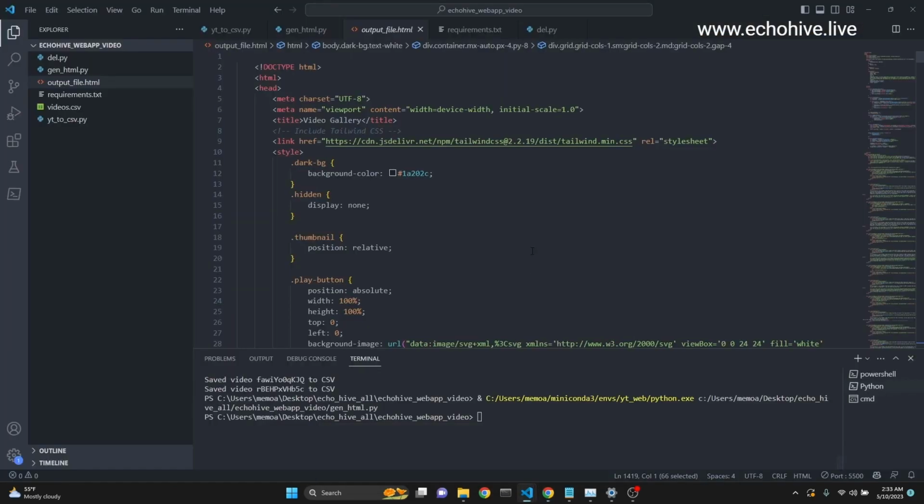I really enjoyed creating this, and I hope you'll find this helpful to you. This doesn't have to be again about videos. It can be any CSV file you can turn into a web app. You can also have images.